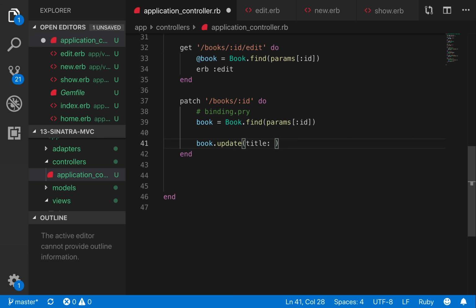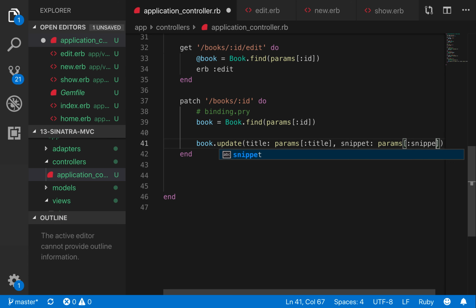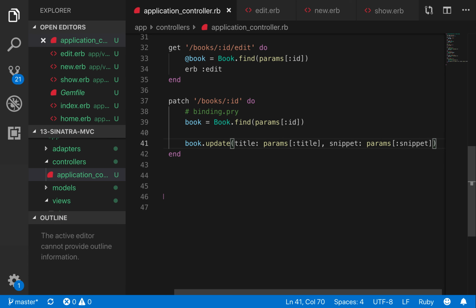title params title snippet params snippet. It should do that. Has anyone any question why I'm not using instance variable? I'm using the normal variable in patch. Why? Okay, you have that question. I was like, why is anyone not asking me that question?